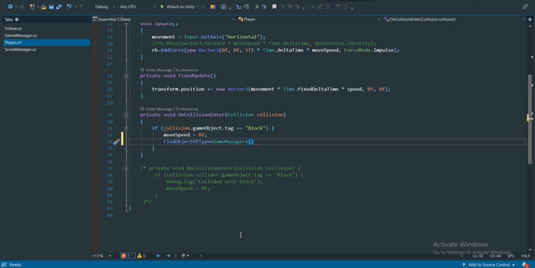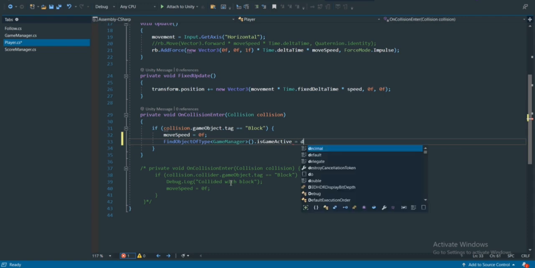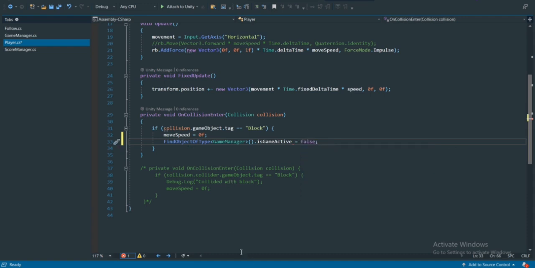And in there we created an isGameActive parameter which can be true or false. So let's access that, dot isGameActive parameter. Okay, and we're going to set it to false. Why? Because we collided with those blocks, so we're going to set it equal to false. Sorry, set it equal to false and close that up with a semicolon.